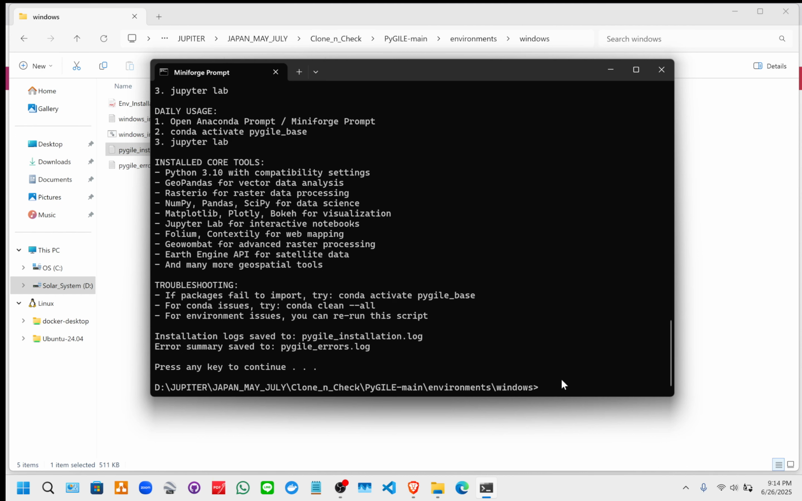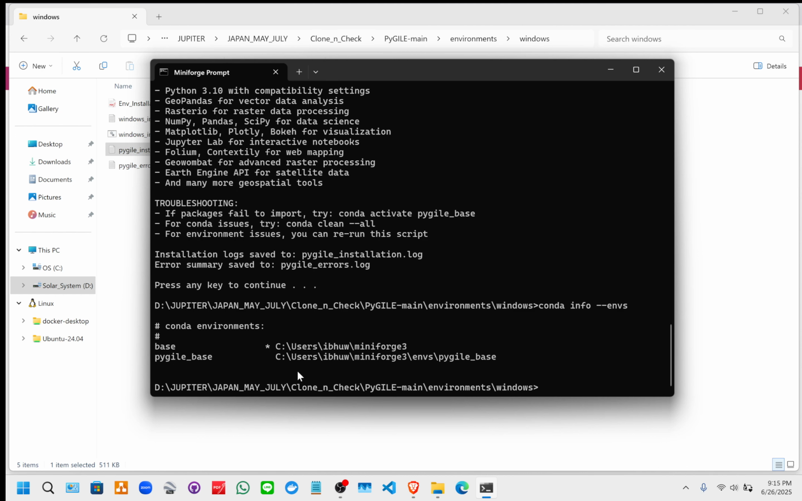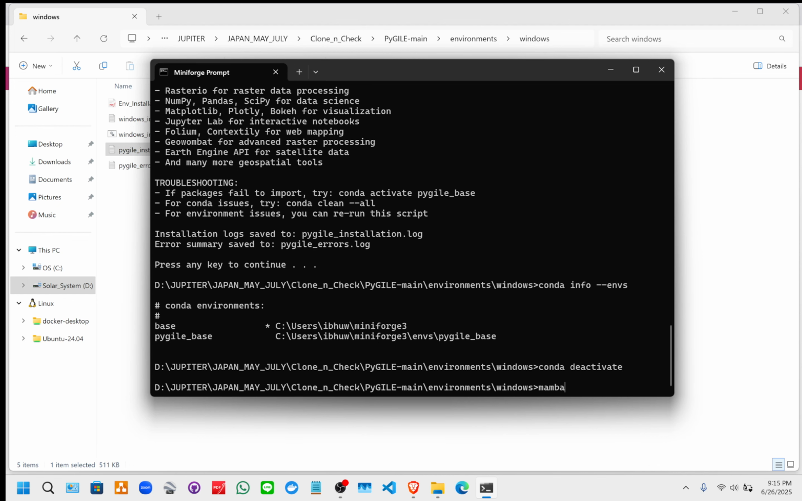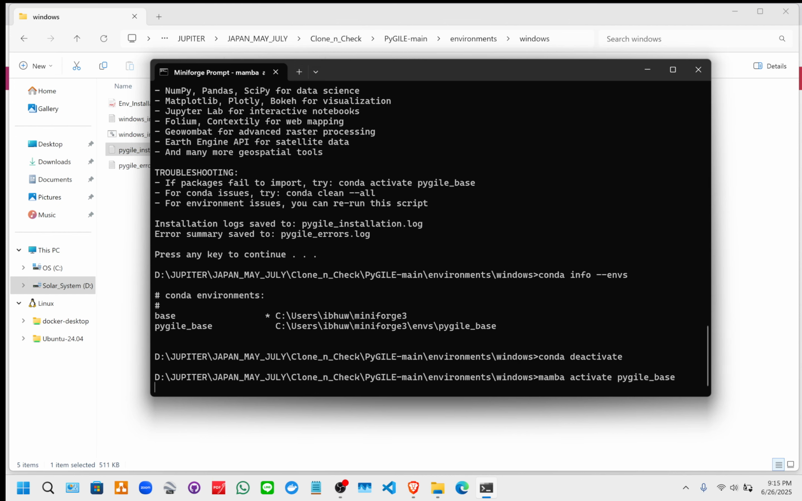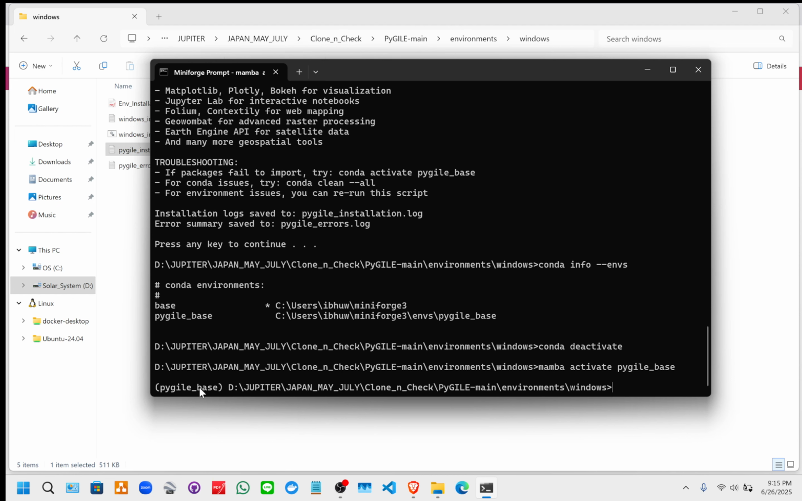Now all you want to do is check for environments. For that, we can do Conda info envs. Now it shows that there are two. It's in base right now, so we want to get here. So let's do Conda deactivate and Mamba or Conda activate the name of the environment. So now here we can see that it's activated.